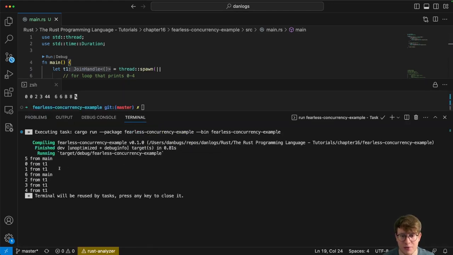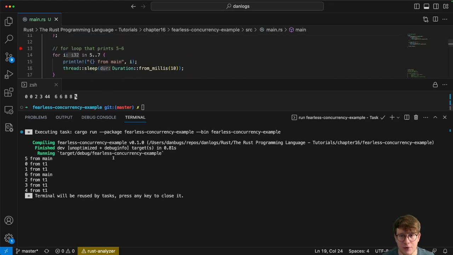We'll probably get what we expect. We're getting 5 from main, so main kicked in first. Then we get 0. 1 is sleeping, so 6, 2, 3, 4. Cool. I feel like that's more or less what we expected, right? Printing from 0 to 4 and printing from 5 to 6.